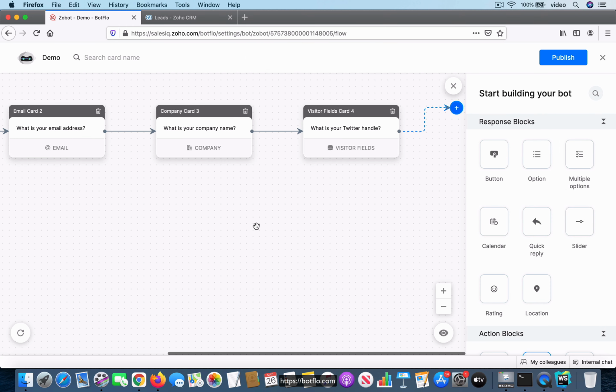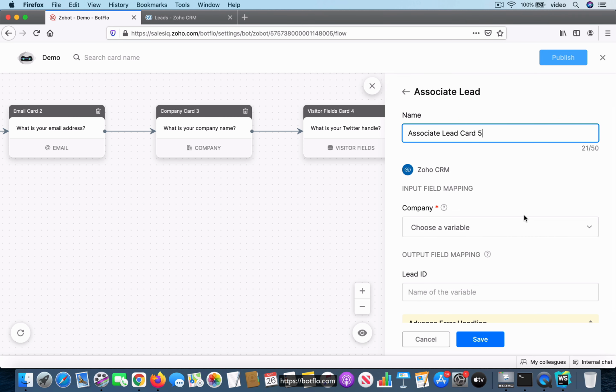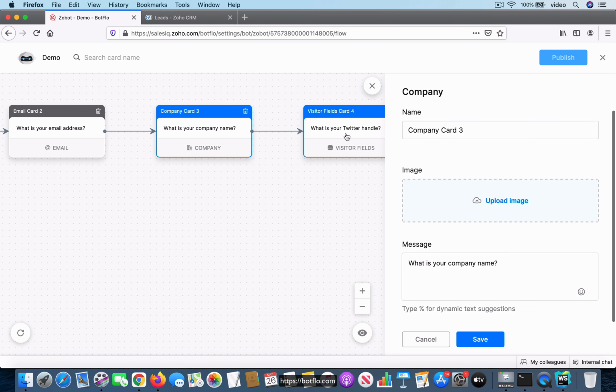Now we have collected all the information, and then we have to do the next step, which is to save this to Zoho CRM. So the way we do that is, if you scroll all the way down, you see there is also something called an integration block. So I'm going to associate all the information I collected with one of the leads, and you notice that it's already giving you this option to choose the company. Because the company name in the Zoho CRM is mandatory, you can't avoid specifying it, so you have to provide this company.name, which is what we collected in this step. Okay, so this is the company name.